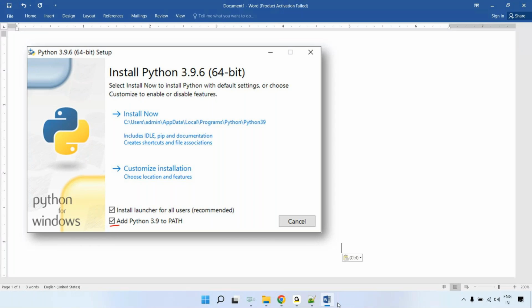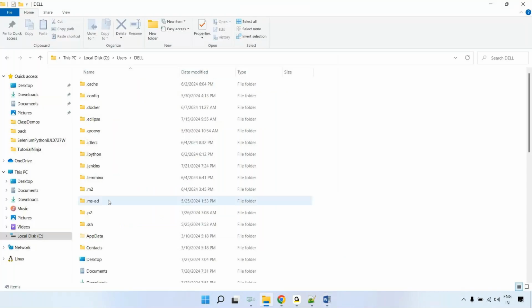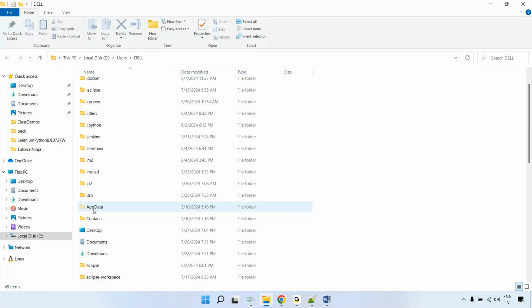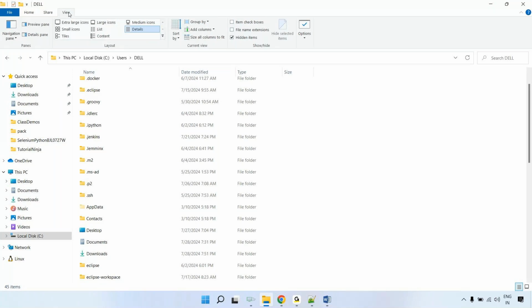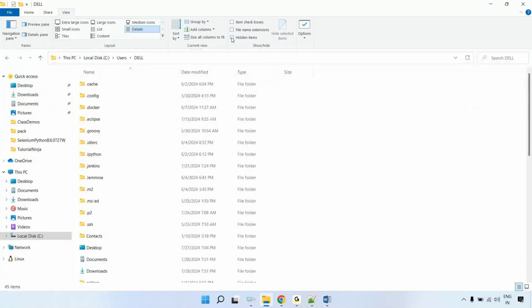App data is a hidden folder. Right now I am seeing this app data, but generally let me show here. Click on view hidden files. If you can see here, there is no folder with the name app data. That means app data is a hidden folder. By default you will not see that particular folder. How can you see that folder? Go to C drive, users, Dell.